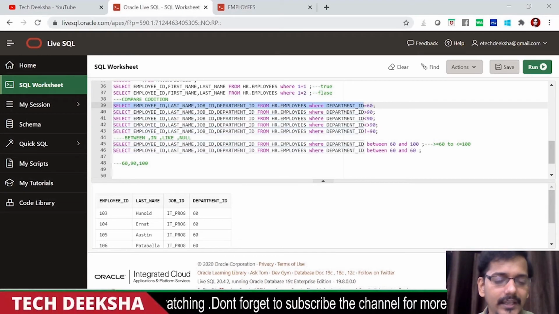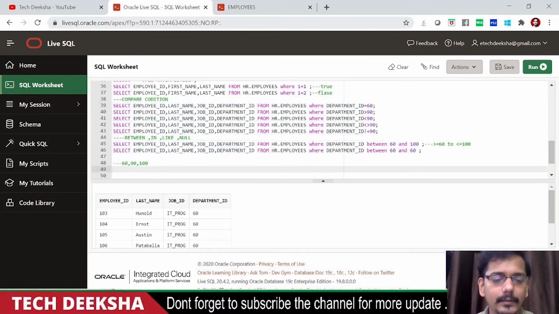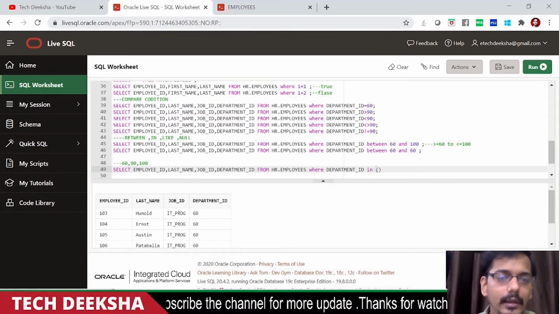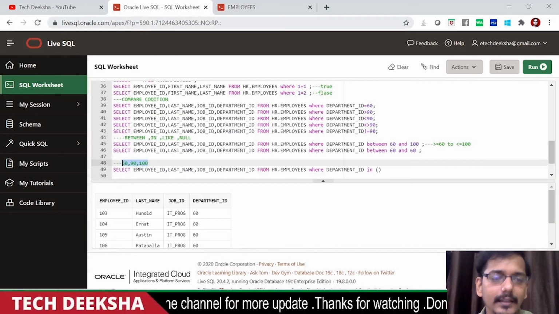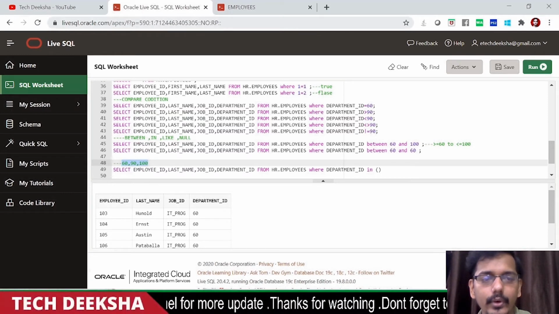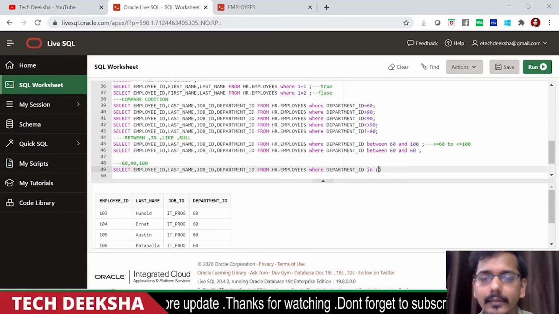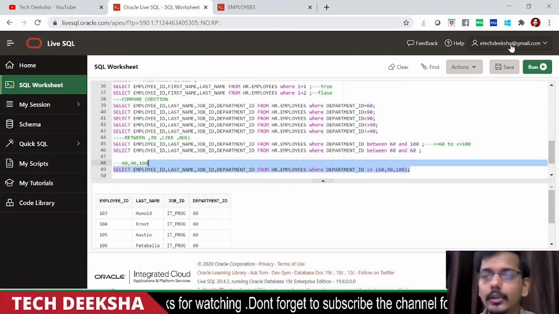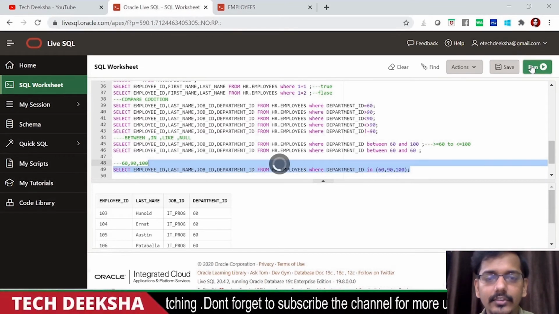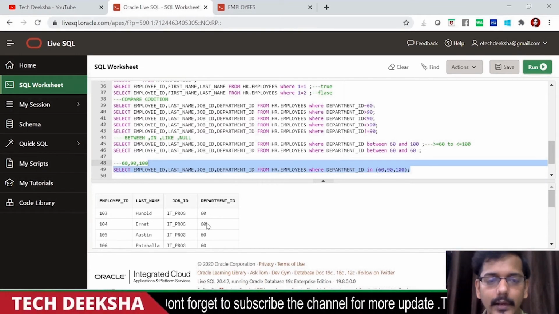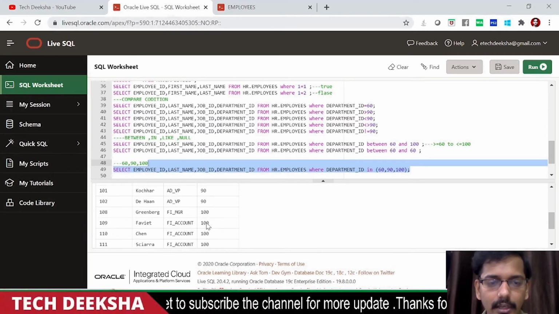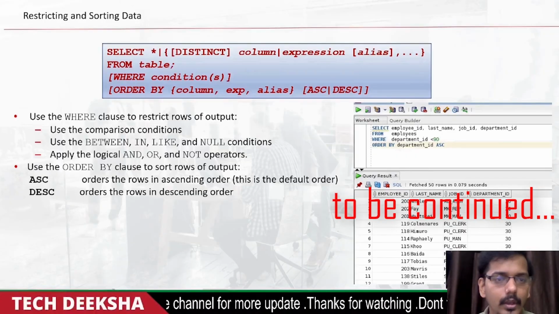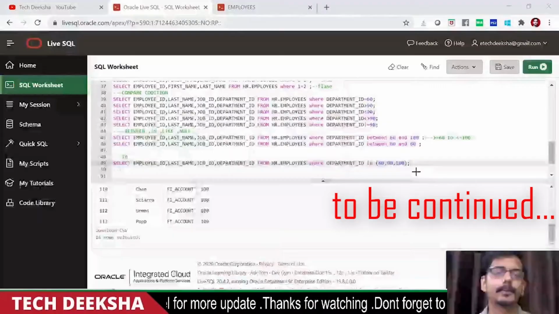You can simply put the IN condition and you can get the output, right? As Kuntal said, IN is basically a set of values you can pass, and you will get the output based on that. So you simply put this condition, you will get the output. You can see department ID 60, 90 and 100 also you are getting. Okay, so next is the LIKE operator, right?